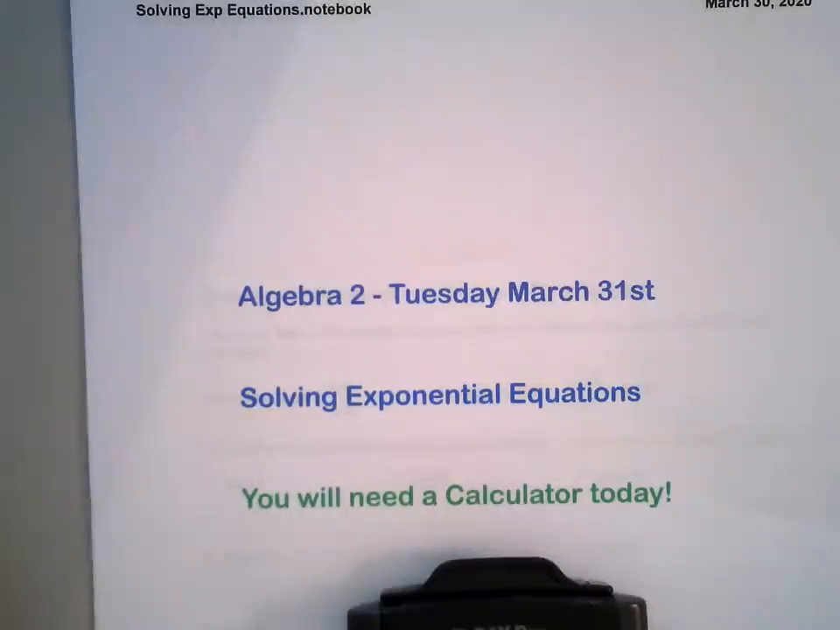Today we're going to be working on solving exponential equations. Yesterday we did logarithmic equations, and today we're doing its inverse, the exponential version. You will definitely need a calculator today.